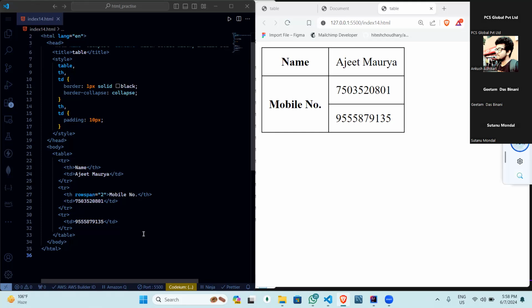Now we'll do the odd and even cell. Odd and even cell means, suppose if we change the colors, some cells are odd and some cells are even. That is the odd and even cells.